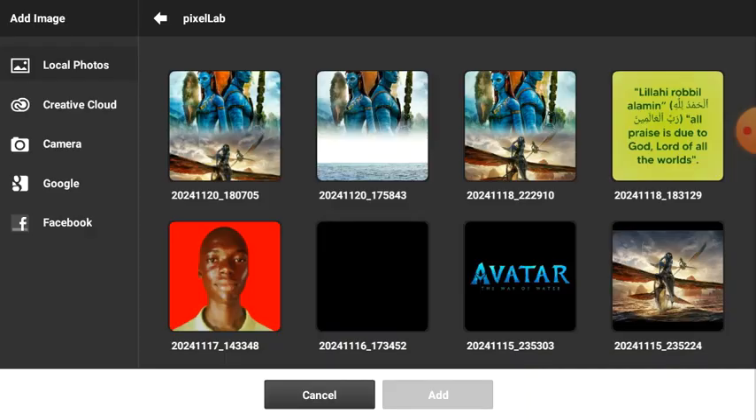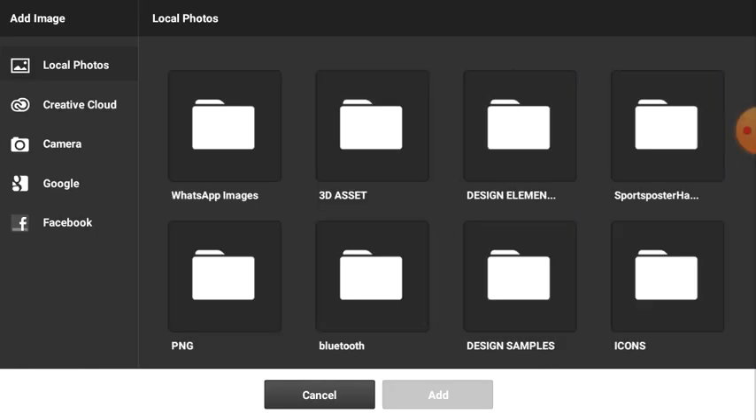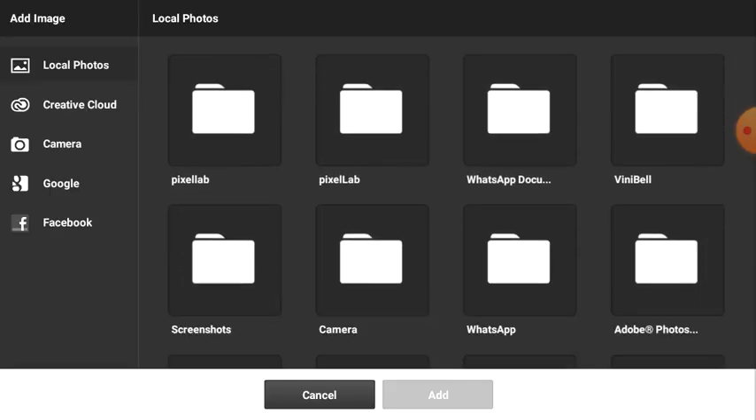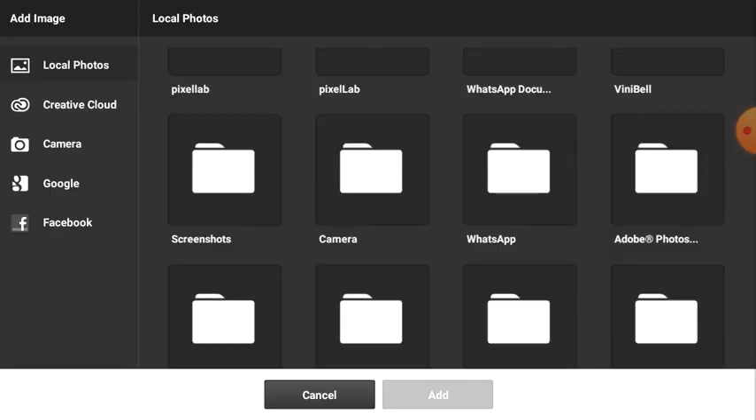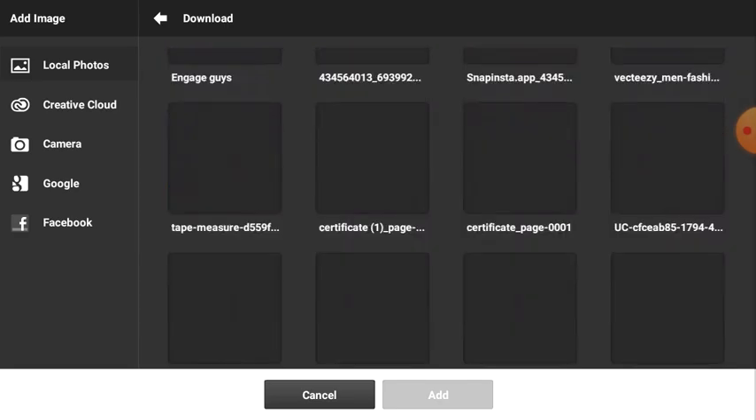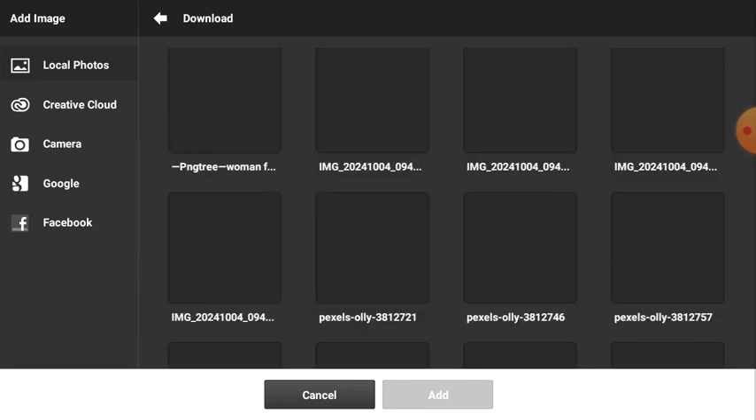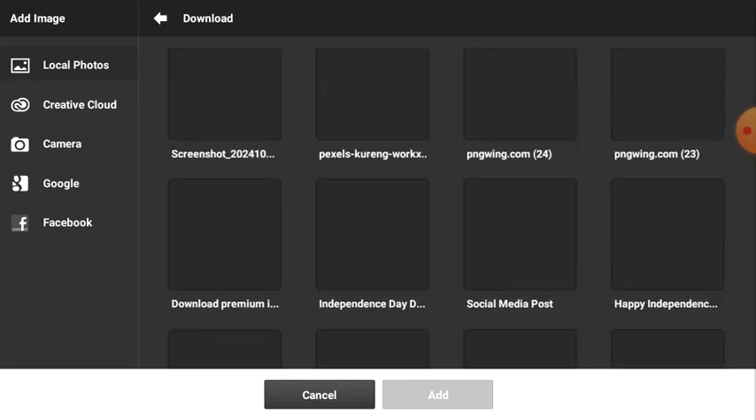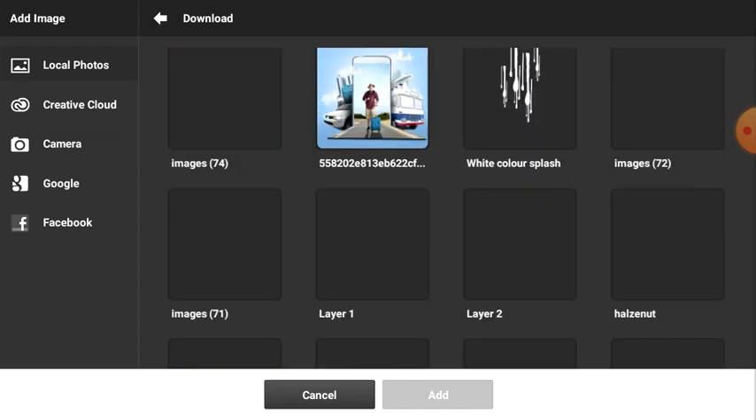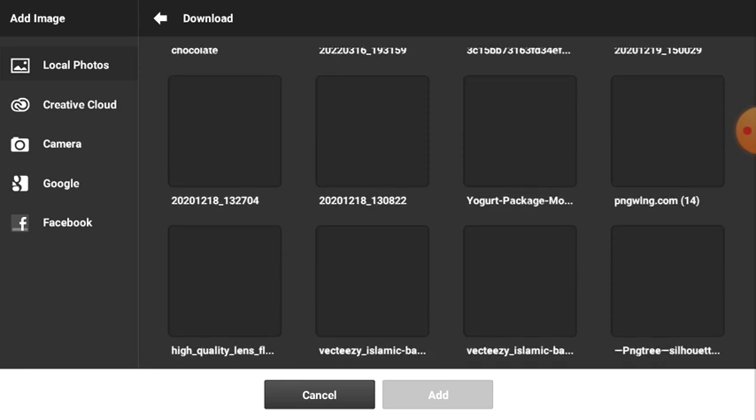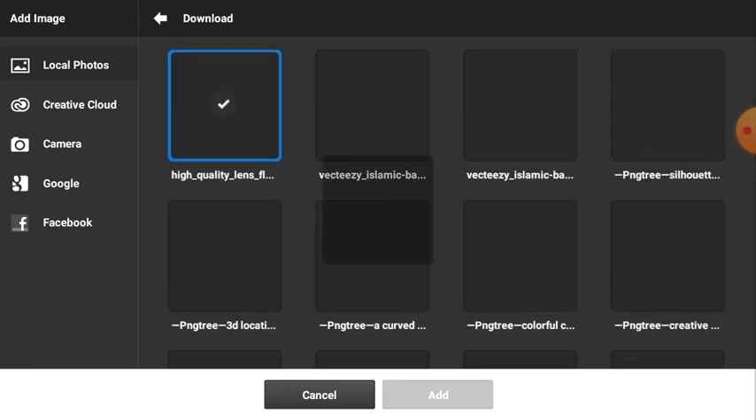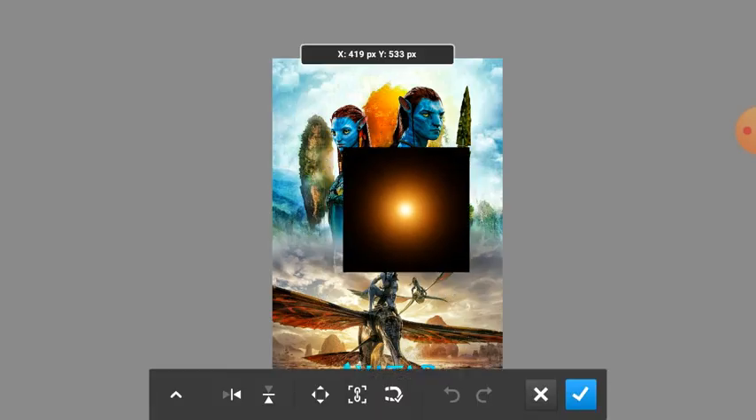Now it's going to take you back to your gallery. So this is where we are going to add a lens flare effect. A lens flare effect is just like a glowing light effect that makes our design pop. So let's import that lens flare effect. Alright, so this is our lens flare effect.